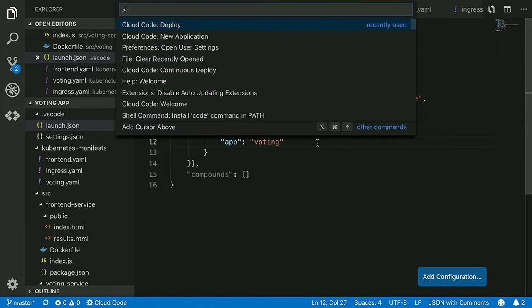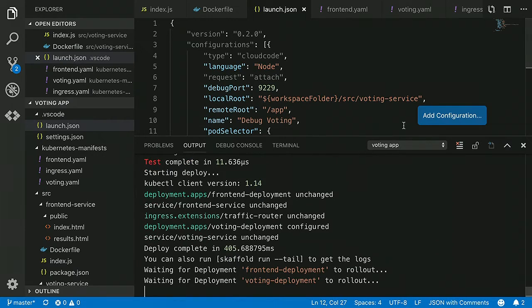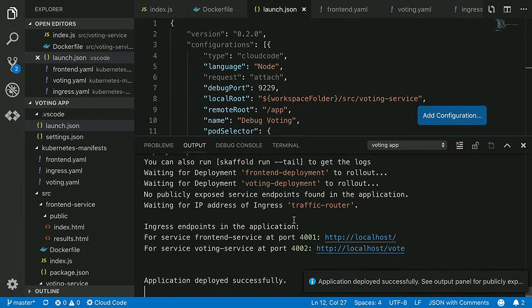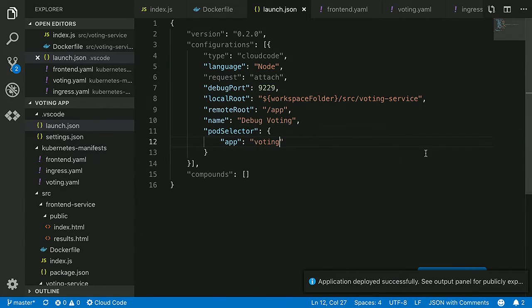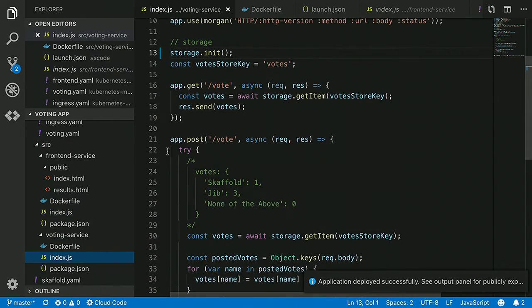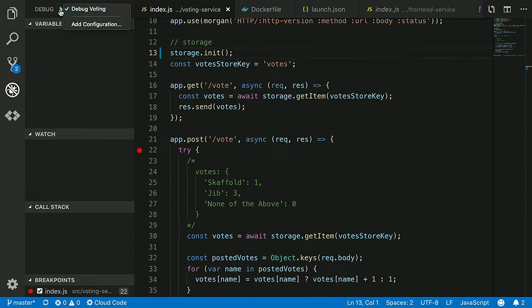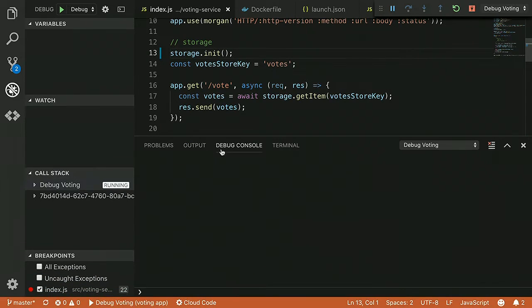And because we have updated the Dockerfile, let's do one more deployment. And now the application has been deployed successfully, and we have everything we need to debug this microservice. So we'll go to the index.js file, and we'll set a breakpoint in the post method here. And we'll go to the debug window and press the debug voting button.